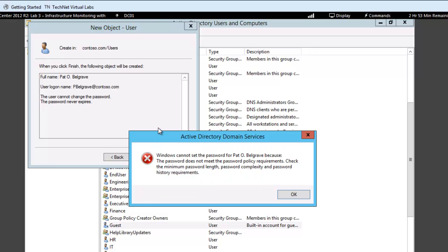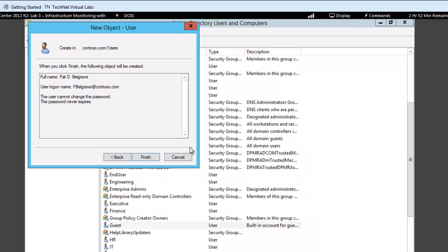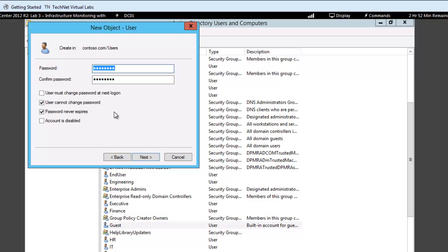When I click on finish, I'm going to get an error. Let's look at that error. It says, Windows cannot set the password for Pat or Belgrave because the password does not meet the password policy requirements. What does that mean? The password policy that is set on the domain has certain requirements, and you have to actually follow those requirements. So I'm going to click OK here. And I'm going to go back, and I'm going to change that password to make it complex.